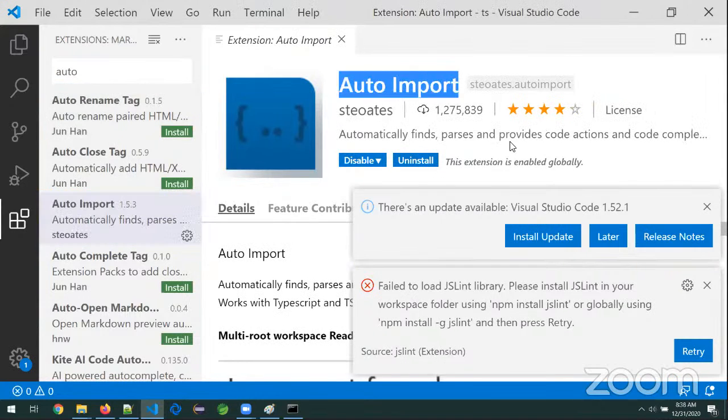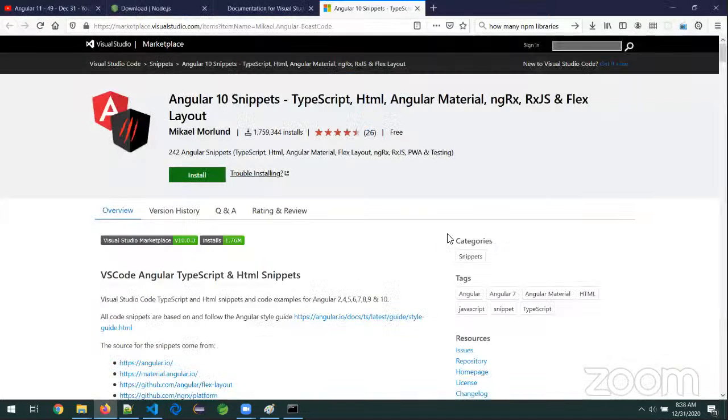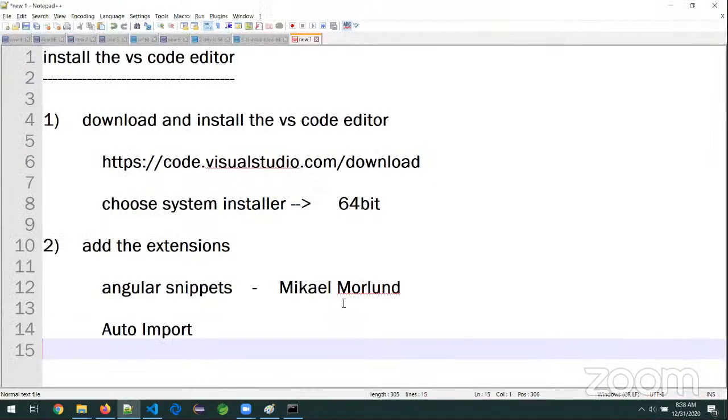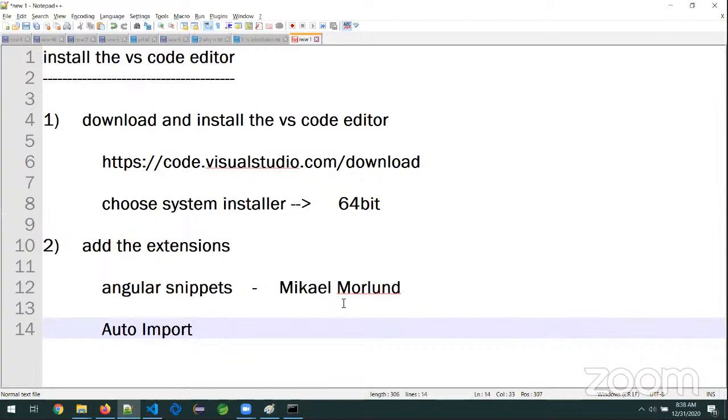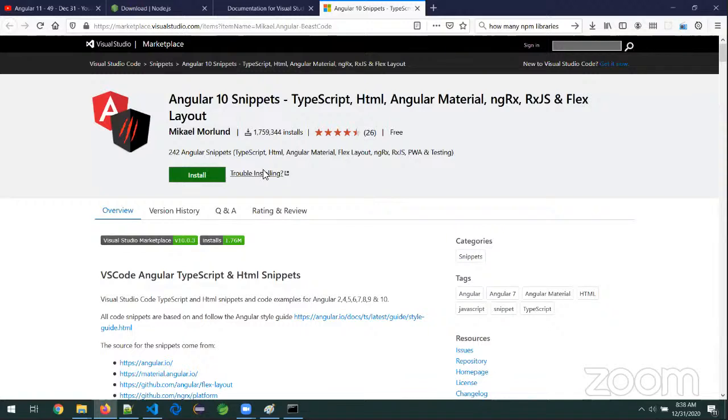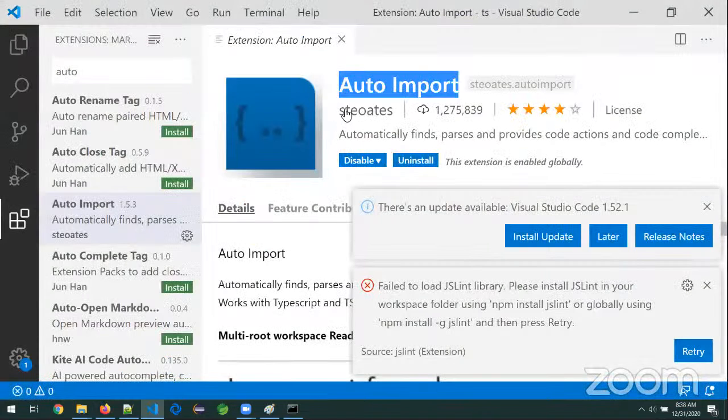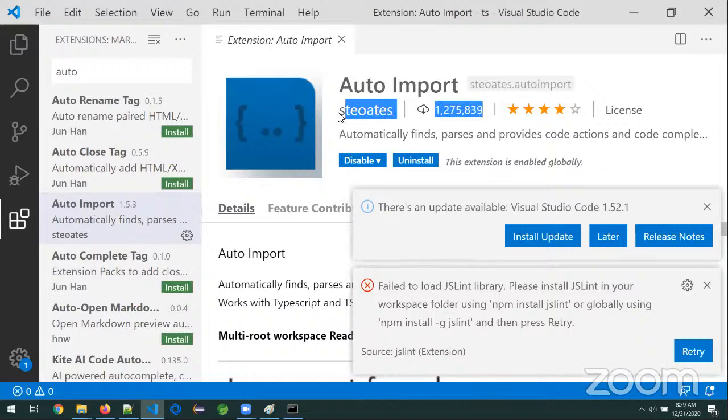This is also a very useful extension, sir. Auto import. How many people downloaded this one? 12 lakhs.